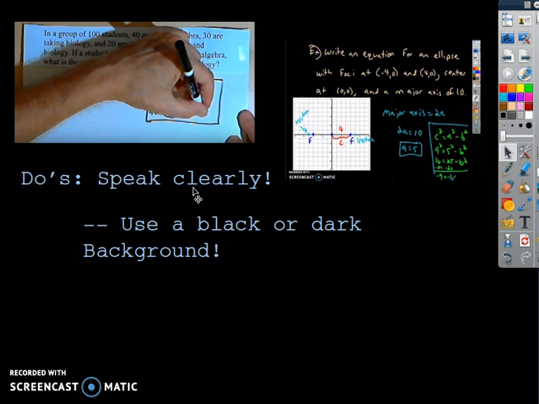Another thing I would suggest is using a black or dark background. You might see mine is black right now. Khan Academy's background is also black. The reason why is it's a whole lot easier on your eyes if you're looking at a cell phone video or a laptop video, and you have that white screen just blaring at you for 15 minutes in your video.